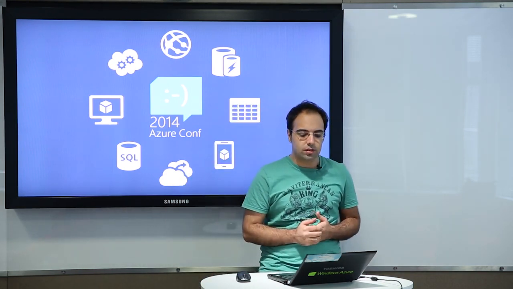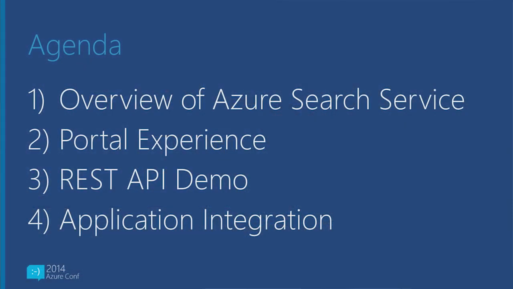Especially, it is the real meat. And then lastly, I'm going to talk about application integration and see what we can do with our existing applications and how we can use Azure Search with them.